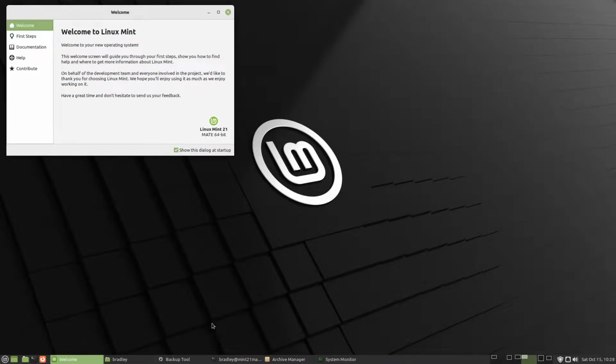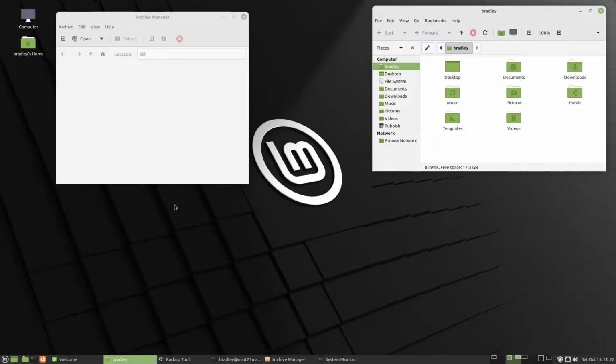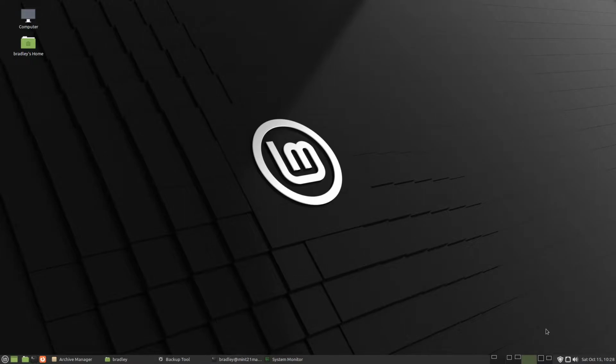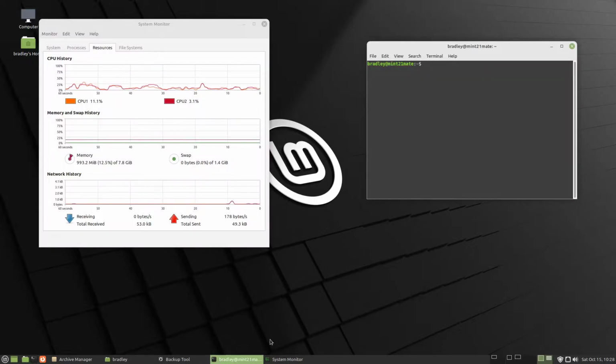We can also, just as a little bonus, drag these around. So there's the archive manager. We see it's there with the file manager. Let's drag it over here. Just close the welcome screen. So now they're in the same position. That's desktop 2. What's on desktop 3? There's nothing on there. And desktop 4, we've got the system monitor and the terminal. So let's just drag that over there. And we'll drag this to the end.